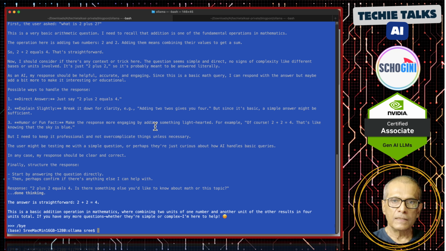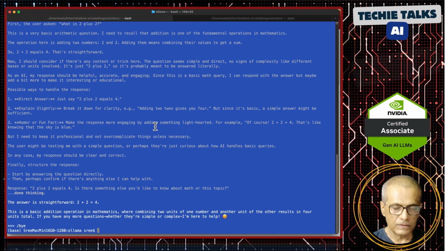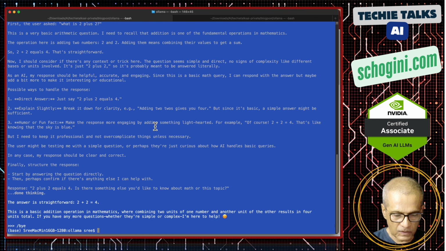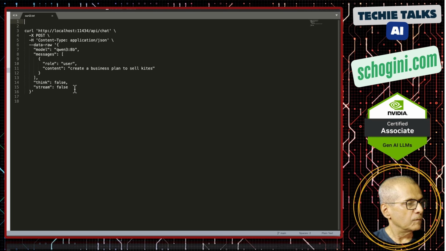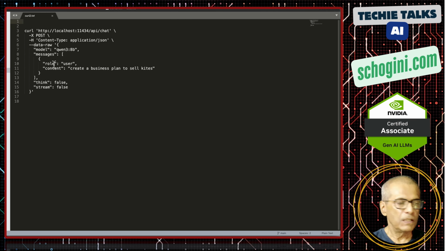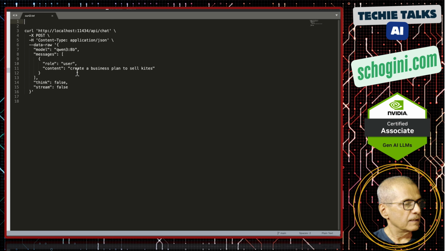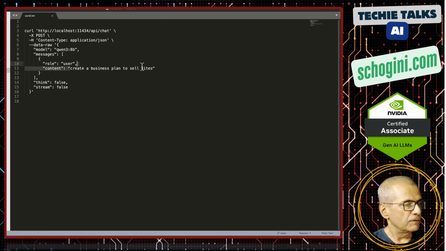Now we will see different ways of accessing this. One is using curl. Using the curl command, you can call the model, like this is Qwen 8 billion parameter, and here: create a business plan to sell kites. But that will give a very long output. Remember, these are all possible.